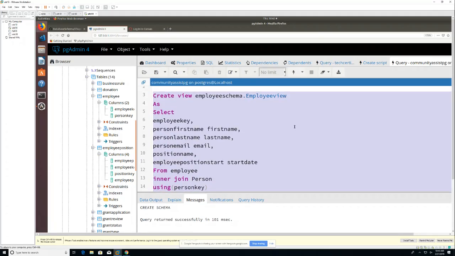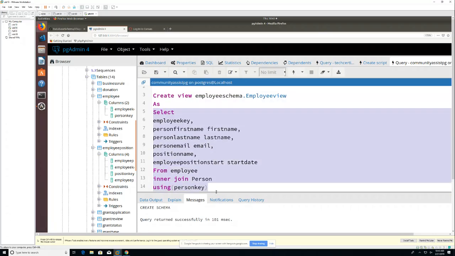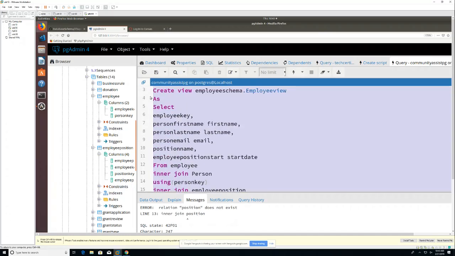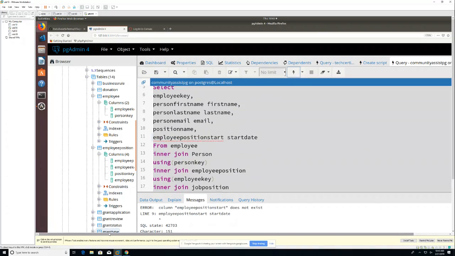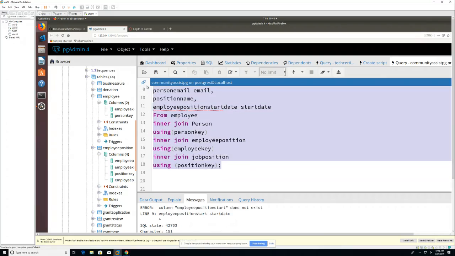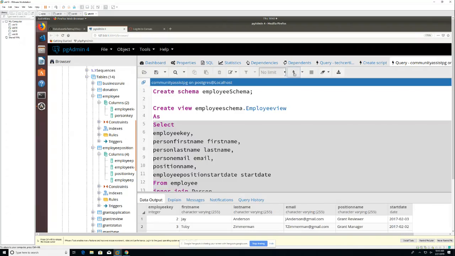Now, it's actually not a bad idea to test the query before you make the view. So if I run that, it says there's an error in the join on job position. See, it's a good idea to test it. I named it job position because position is a keyword. It doesn't like employee position start. I bet it's start date. So again, I'm just testing this. Okay, so that worked.